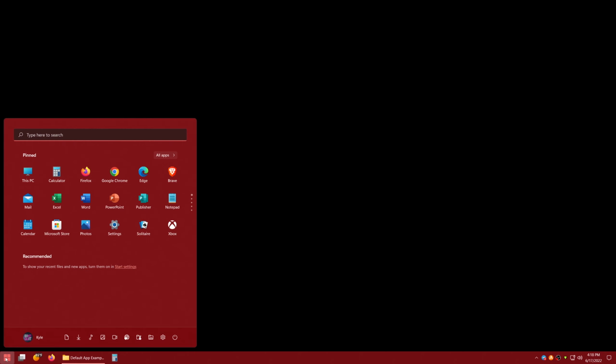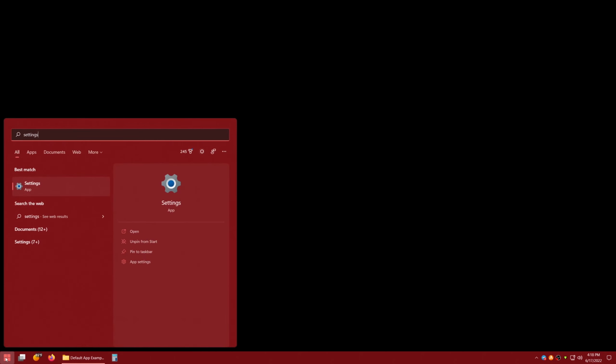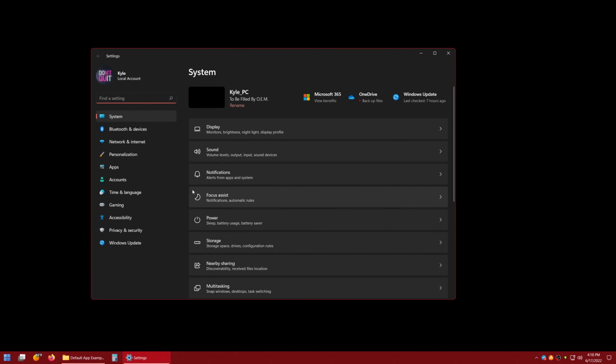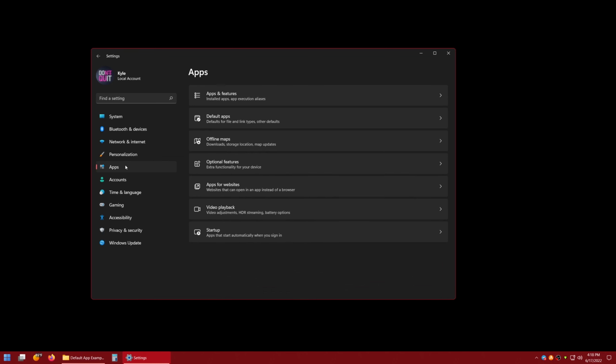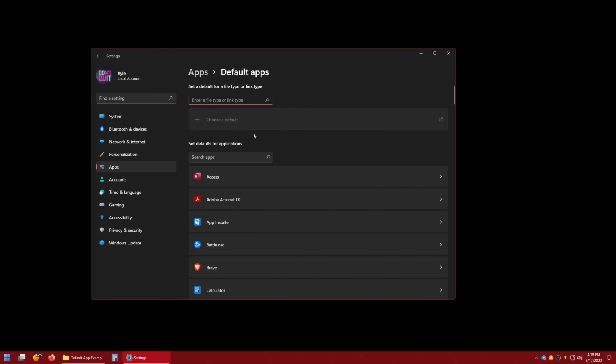So let's say you want to change more default apps. So first you need to get to the settings screen. So I'm going to click on the start button, and then I'm just going to type settings. You might have seen settings one or two places on the start menu, but just by typing settings in there, it should take you right to the settings app. I'm just going to click on that and bring it right up. Next, I'm going to come down to apps, and then I'm going to click on default apps. So now in the default apps, let's say I click on .mp4.